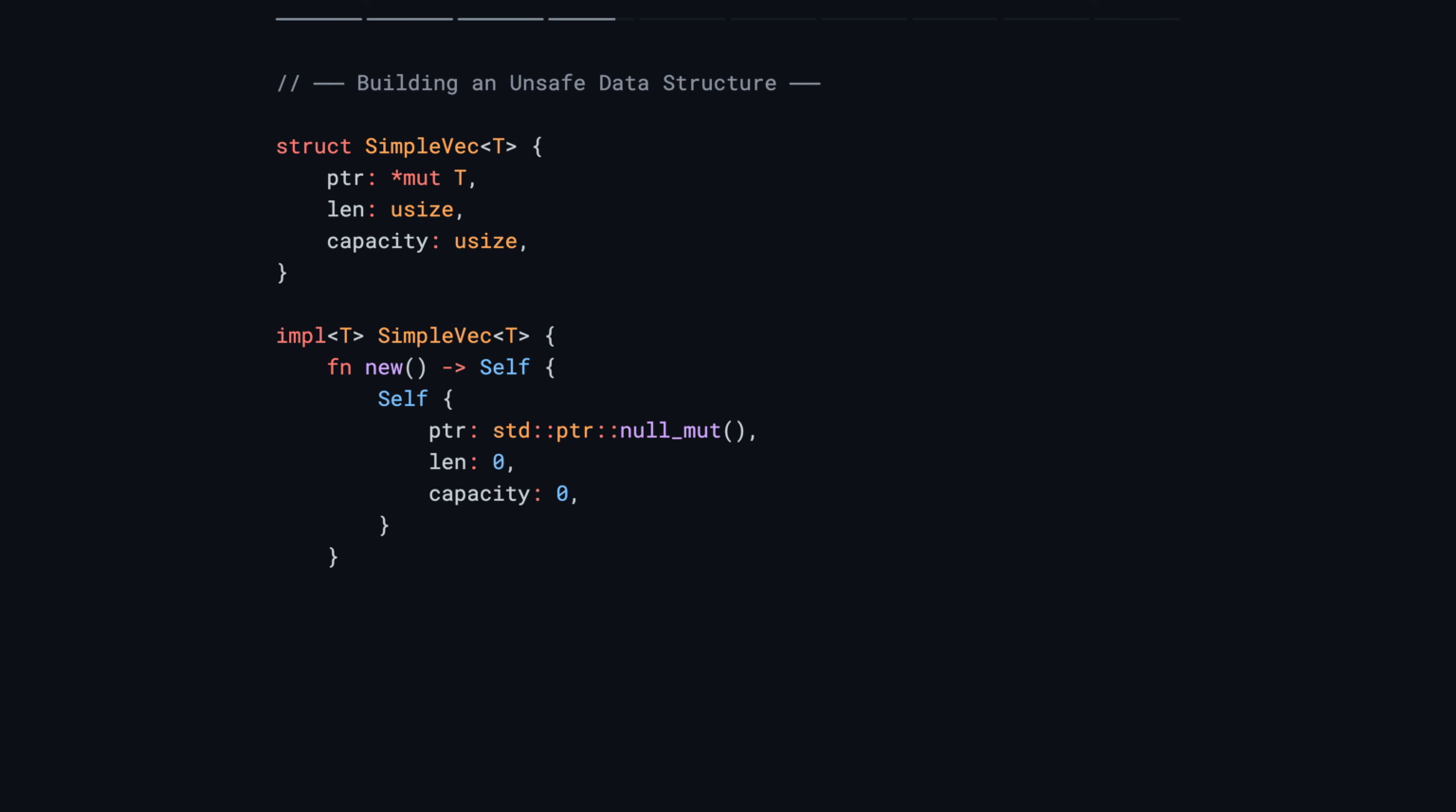Growing the vector needs manual memory management. Drop implementation: when the vector is dropped, we must free memory and drop all elements. drop_in_place runs the destructor for each element. Then dealloc frees the memory block. If we forget either step, we leak resources.